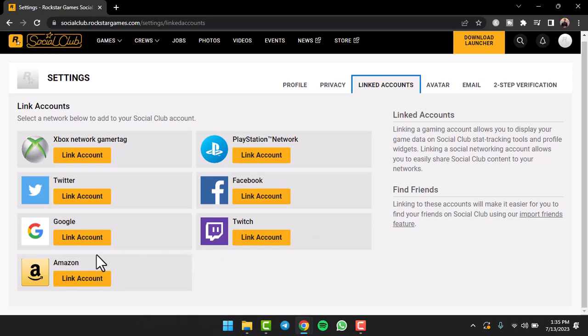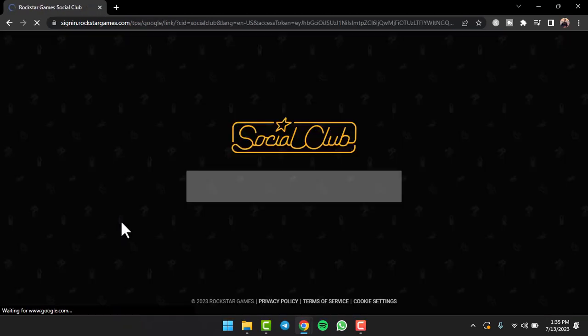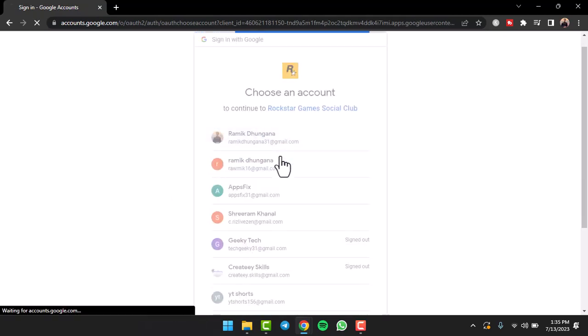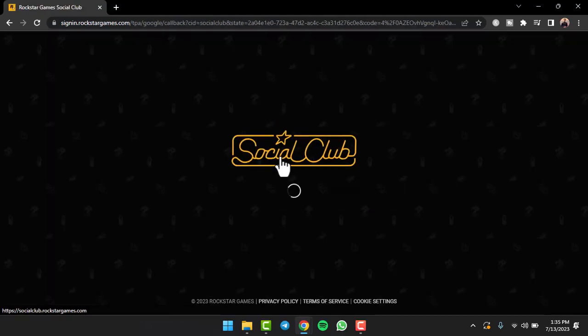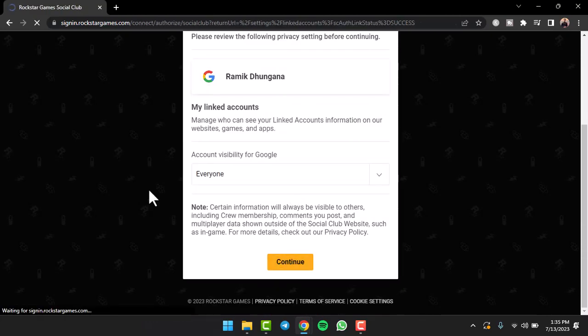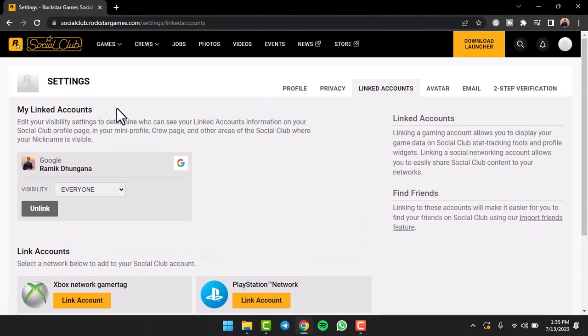So all you have to do is tap on the option link account, and then you'll have to log into the account which you're trying to link. So since I chose my Google account, I'll simply log into my Google account and then tap on the option continue. And just like that, as you can see, you have successfully linked your account on Rockstar Social Club.